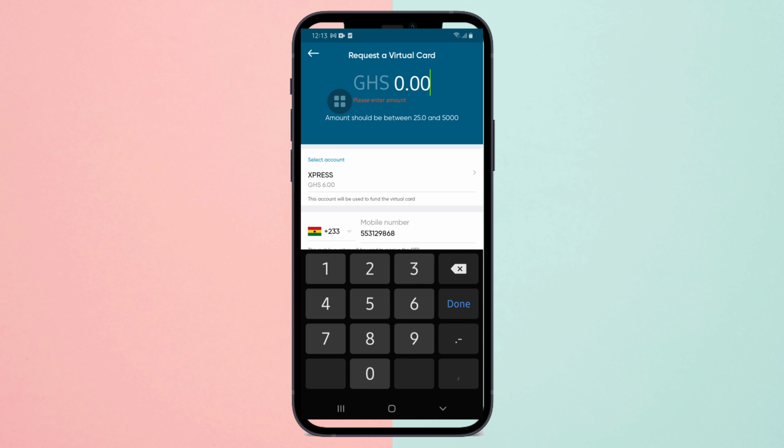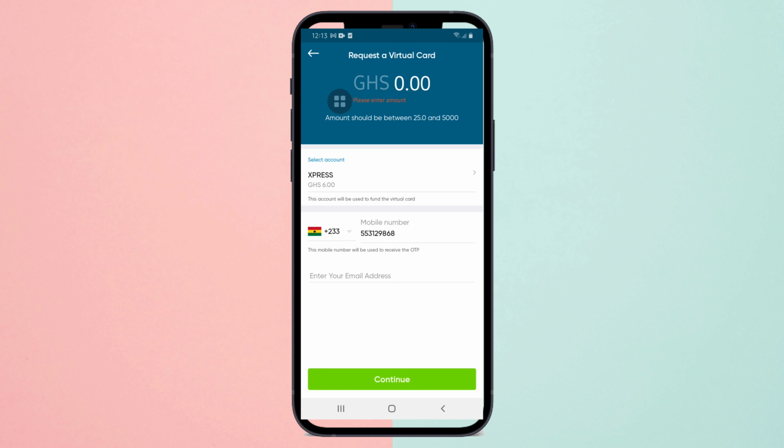So before you do this, make sure you have enough balance in your Ecobank account before you proceed. And the minimum is 25 cedis and the maximum is 5,000 cedis. And I think this is a fair deal. You just need to choose the account, the Express account. You enter your phone number and the amount that will be deposited on the virtual card. And after that, you enter your email address. You click on continue. In less than 1 hour, your card should be ready in the Ecobank app for you.